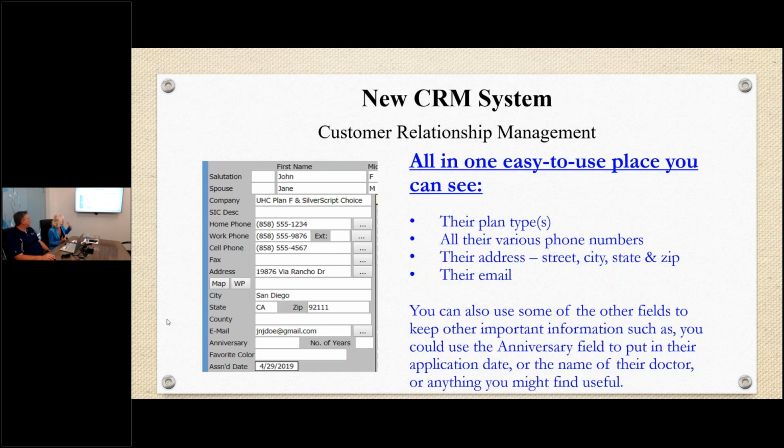You could put maybe the husband's plan information in the first one, and then on the second line you could put the wife's. That way when they call in and say, I have this plan and I wanted to know if I should change to a different type of plan, you can look over here and see exactly what plan they're in. Maybe they think that they need to change their prescription drug plan. You can see that too.